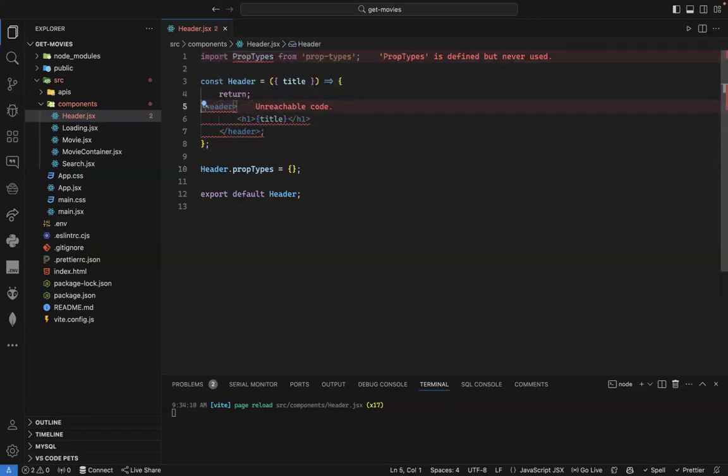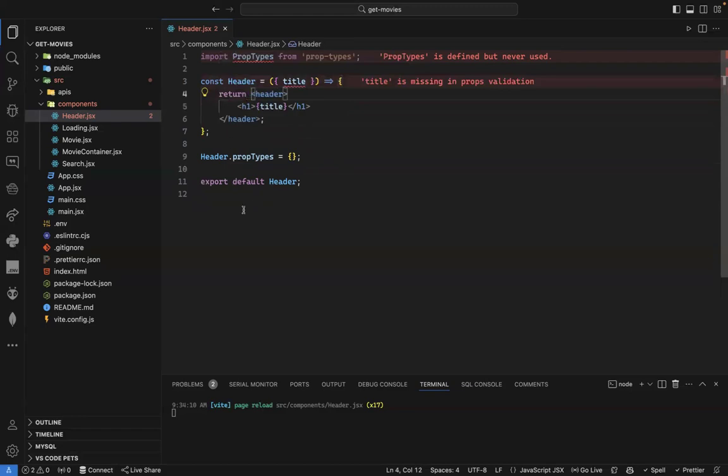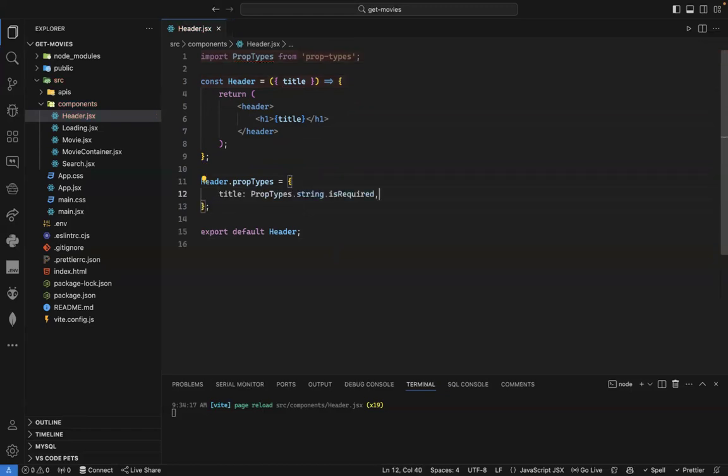Cool. So I'm just importing my title. It's nothing new. So now I need to define what data type the title is. What is the data type? String. So here I will just say PropTypes.string.isRequired. So I created my title and my header.